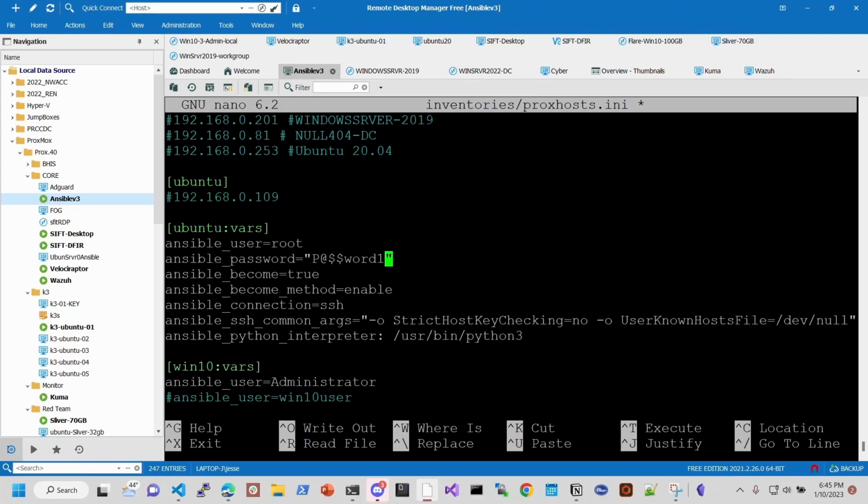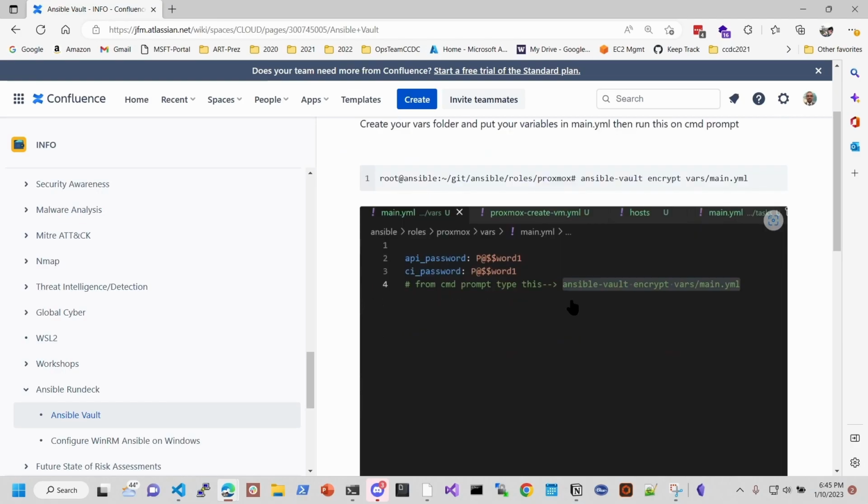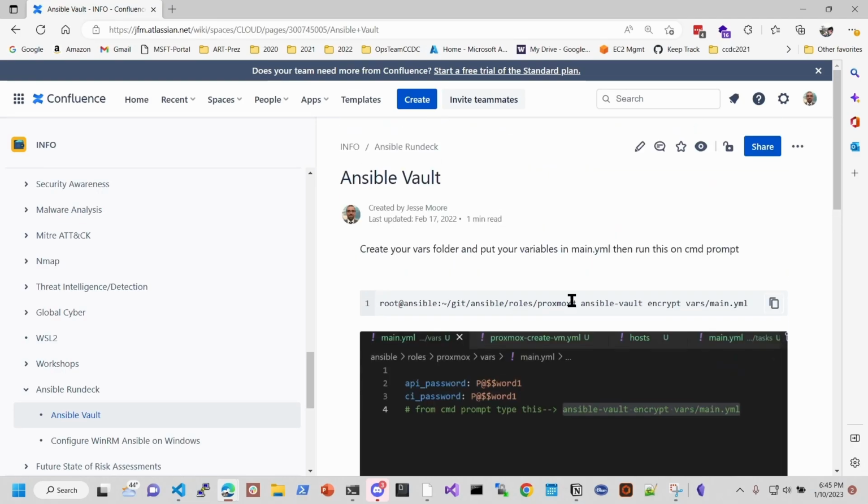Correct? Yes. There is a way to encrypt your Ansible passwords. I forgot how it works, but there's a way where you can actually commit your secrets into code, but it's encrypted beforehand. I don't know if that's something you're... Oh yeah, Ansible Vault. There you go. Let me beat you to it.